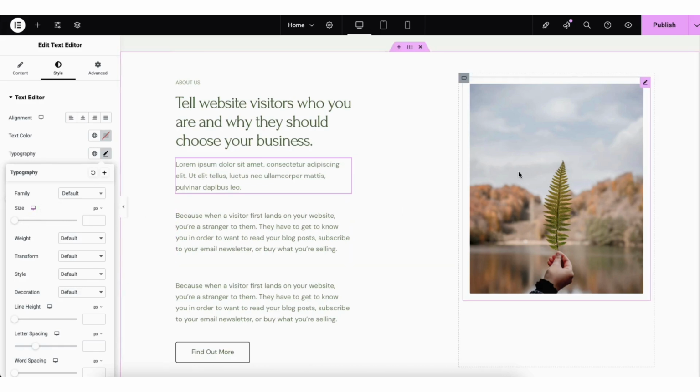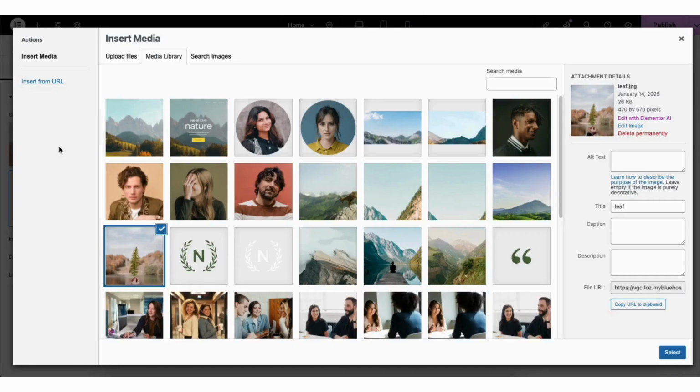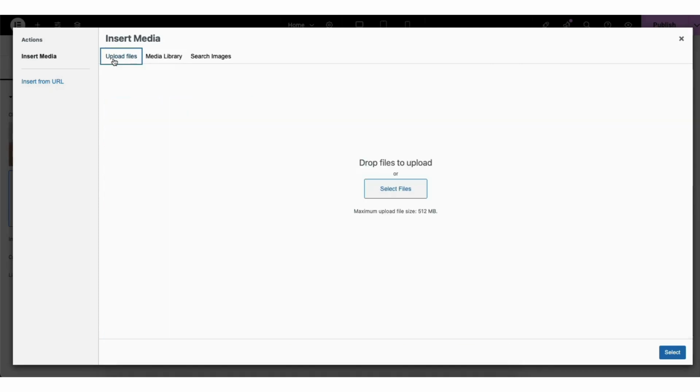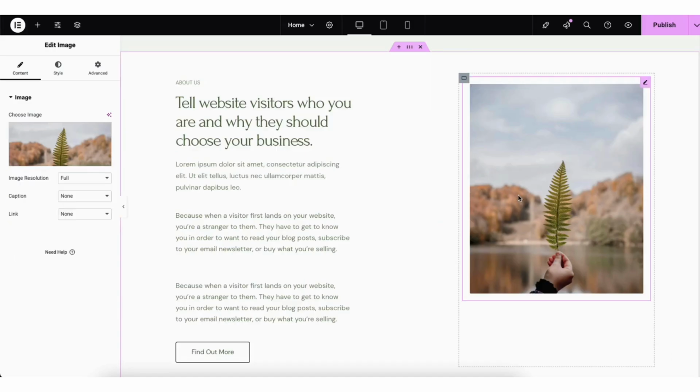You'll see the image showing here. To change out an image, click into the image. You can then click the trash can icon to remove the image. Click Choose Image. You can then upload an image or choose an image already uploaded into WordPress. I'll select one I've already got uploaded into WordPress. I'll click the Select button. The image has now been added to the page.